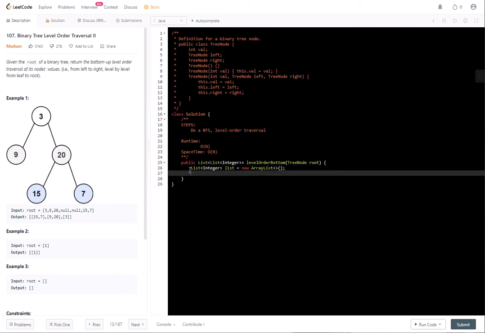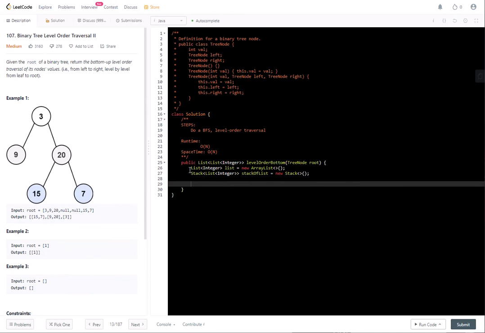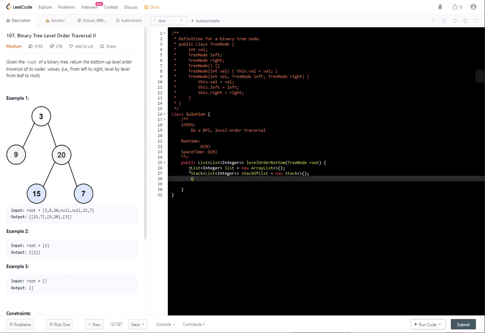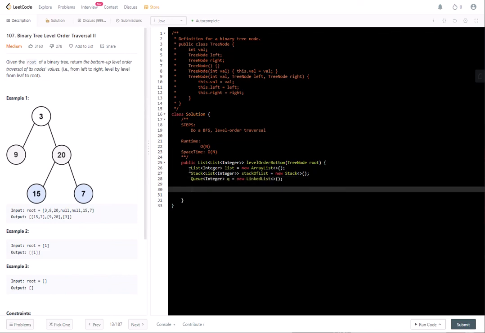And then what we need is a stack of list of integer, stack of list with new stack, and then we just perform BFS by adding to a queue. So queue of integer q equals new linked list. So q is the actual implementation of the linked list.